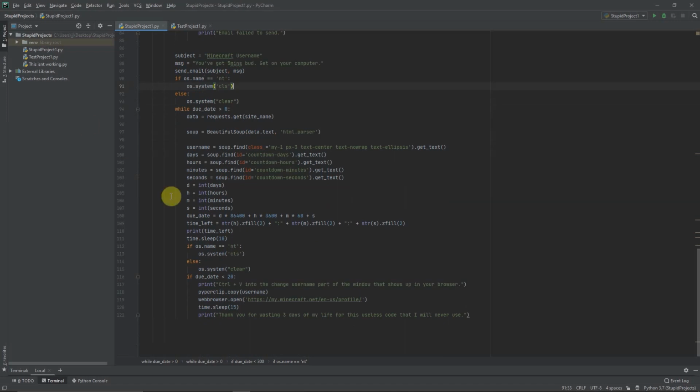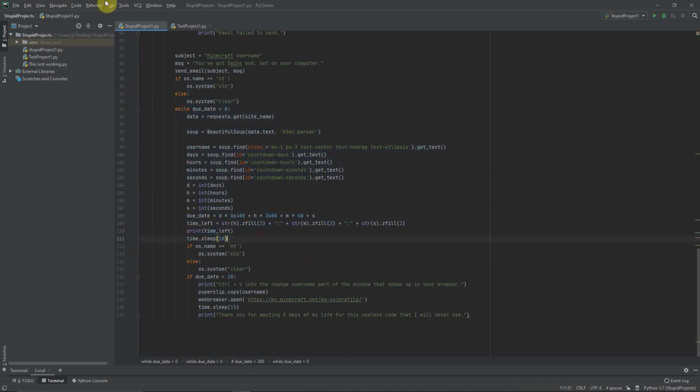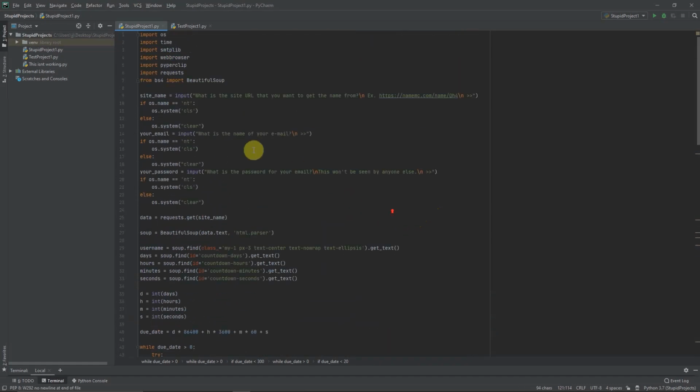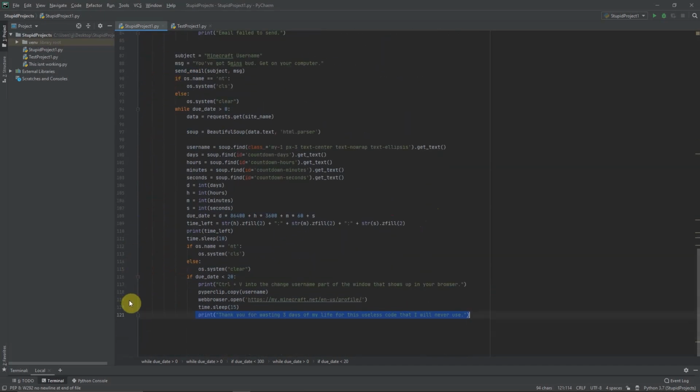due date. Okay, so this is another loop that just says, while it's still a number, we'll go ahead and request the information one last time, every 10 seconds after it sent the email. And then once it's greater than 20 seconds, it'll copy the username to your clipboard and then open the web browser. Then sleep for 15 seconds and give you my message. So that's it. That's all the code. But keep in mind, I'm not very familiar with Python, and this is 121 lines of code.